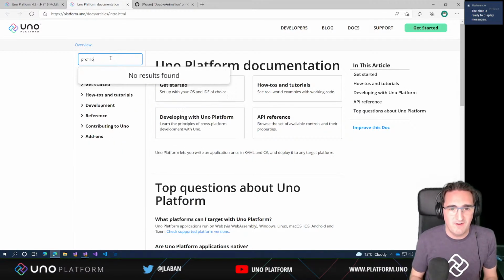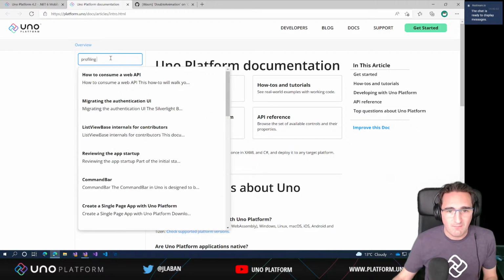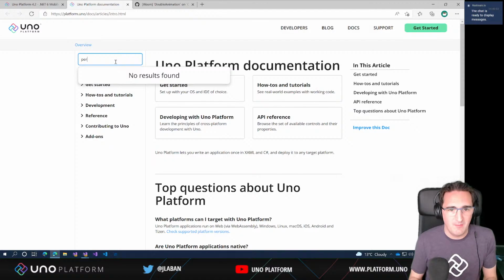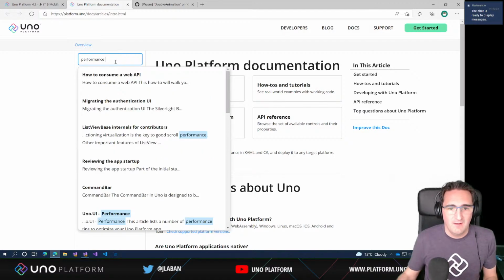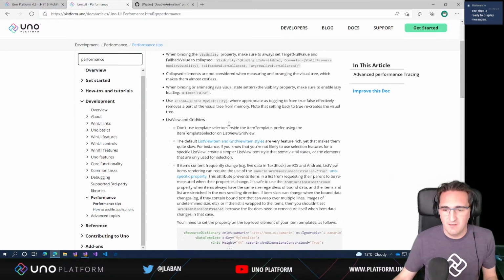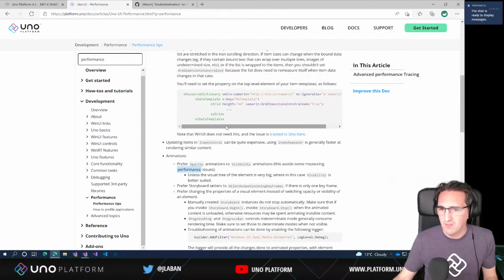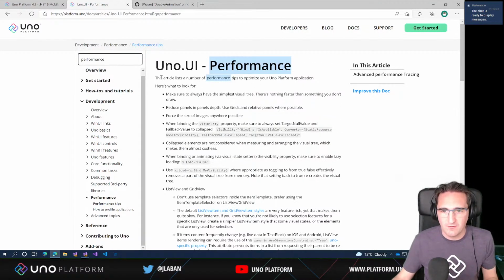If you search for profiling, I think we have a .NET 6 profiling, or maybe performance. Let's see, Uno UI performance. I think it's there. We have a section at the bottom. So if you don't know about this document, it's all sorts of documentation about performance and things that we're suggesting to do when you're developing an Uno application.